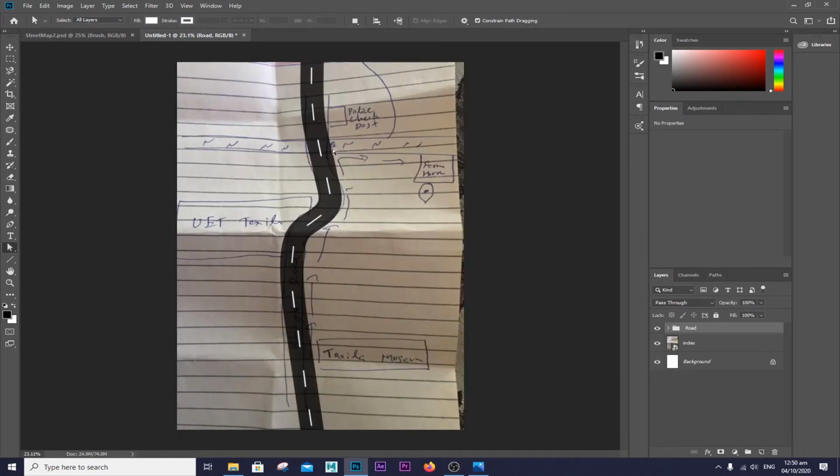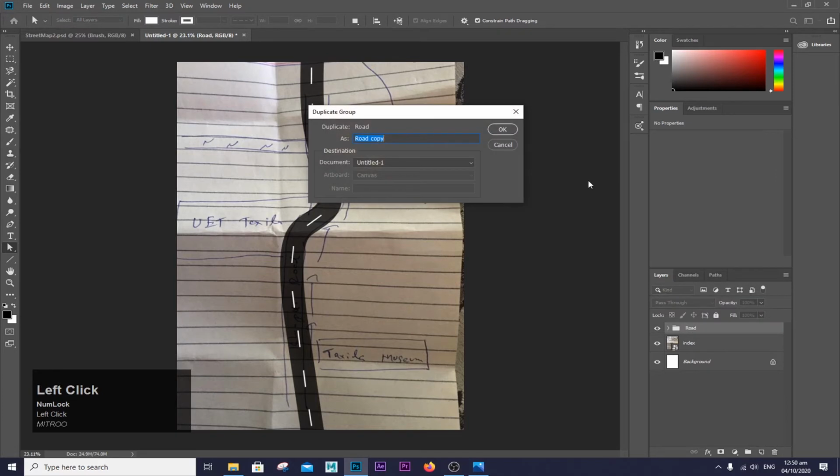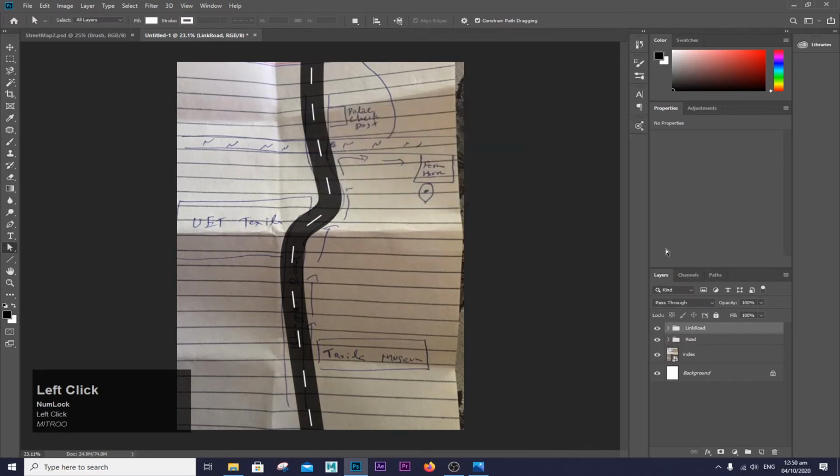So now that our main road is complete, I need another road a little smaller than this one. I will just duplicate our current layer of the road and rename. Now press Ctrl+T to transform and place it wherever you want.